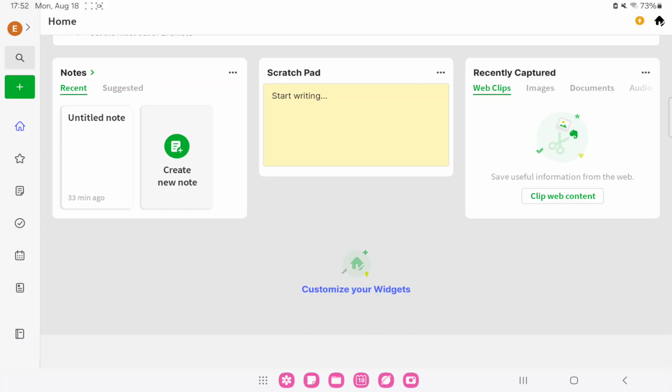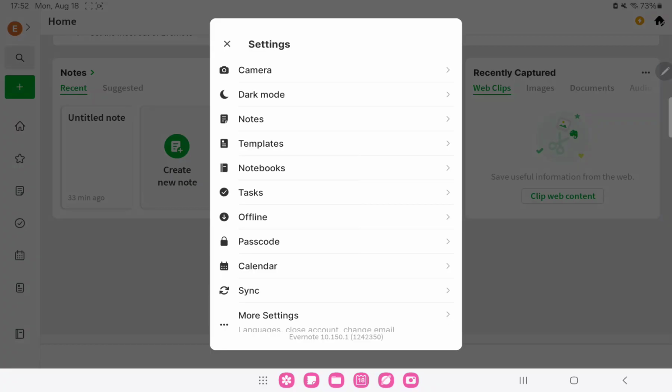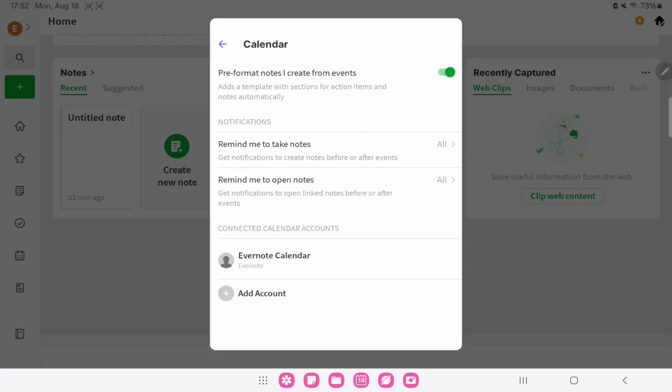First of all, open the application on your device. So that's the home screen, and click the profile icon at the upper left corner of the home screen and click the third option, the settings. Here you can find the calendar option under the passcode. Click that, and in the notification section you can find the remind me to take notes.